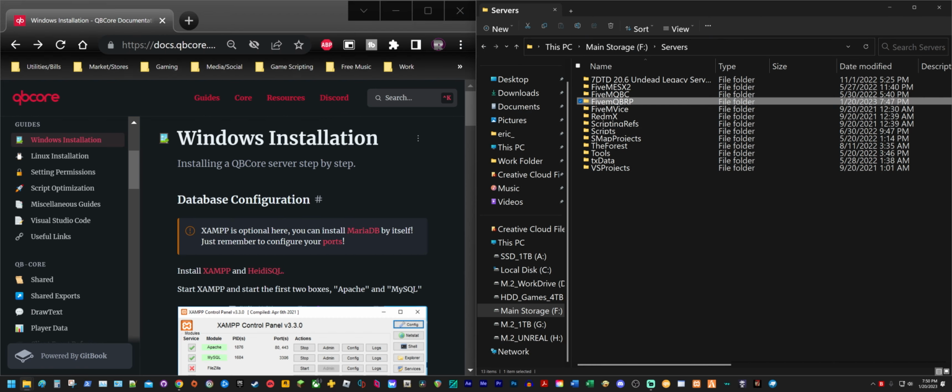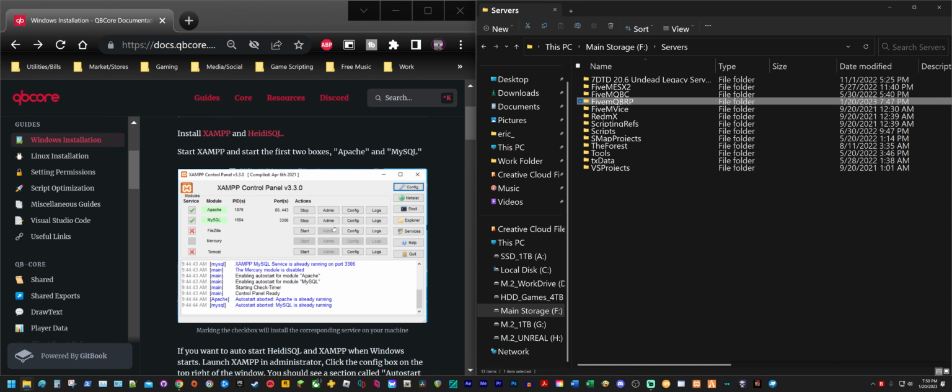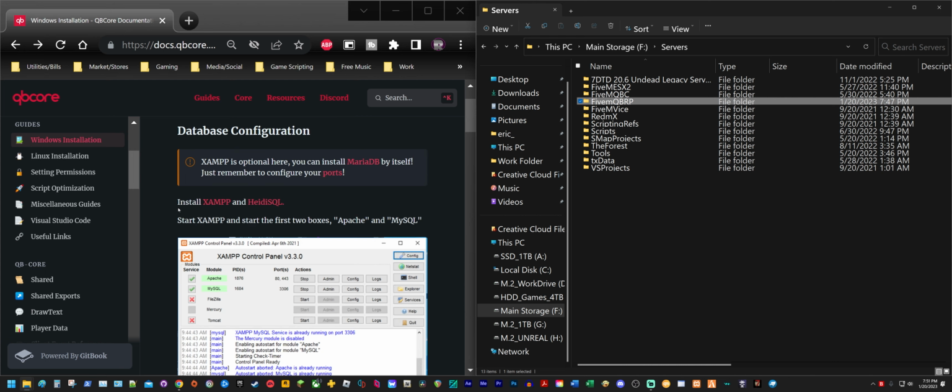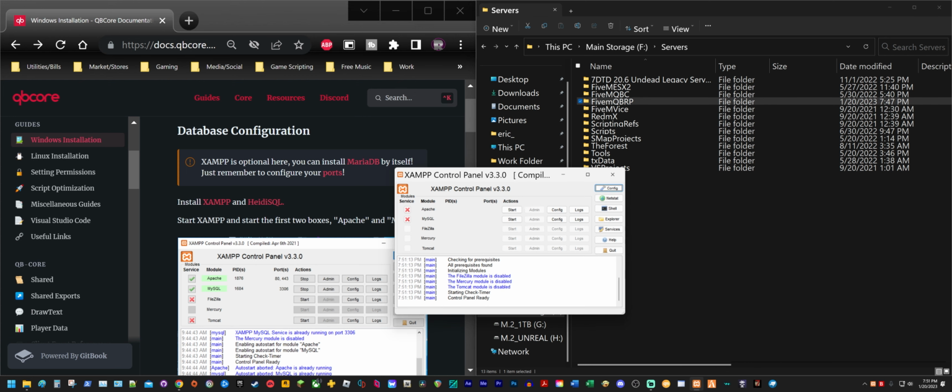So in this chapter, I'm going to be covering how to install the QBcore server itself. In order to run a QBcore server, you're going to have to install a MySQL database, and it requires XAMPP and HeidiSQL. In this case, I already have XAMPP installed. I'm just going to show you what it looks like.